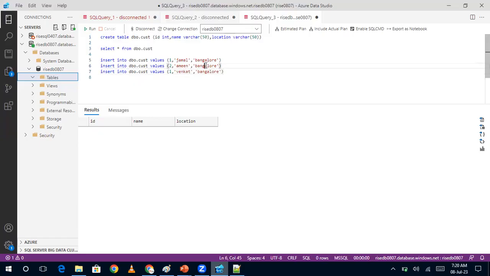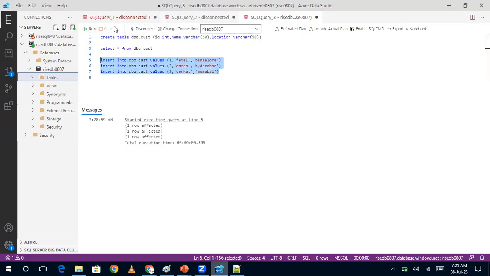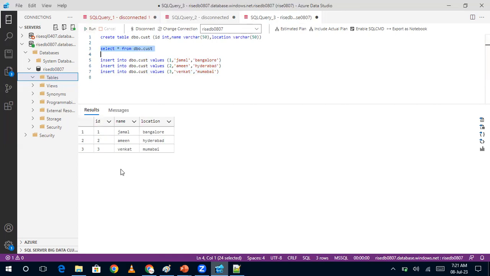Now, Amin's location is Hyderabad, and let us say Venkat's location is Mumbai, and Venkat's ID will be 3. Okay. If I insert all of this, and if I do a select star, I have 3 values.